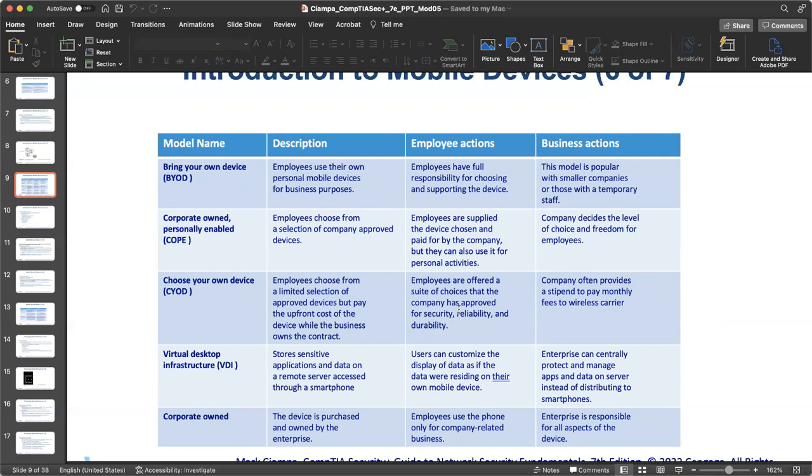In this case, the company decides the level of choice and freedom for employees. Like they decide, okay, everybody in the design department can get a MacBook, but everybody in finance is going to get a Dell computer with a small screen. Everybody in, let's say, the cyber security department receives a large 49-inch monitor, but everybody else in the company is going to receive a 21-inch monitor, right? It's like that.